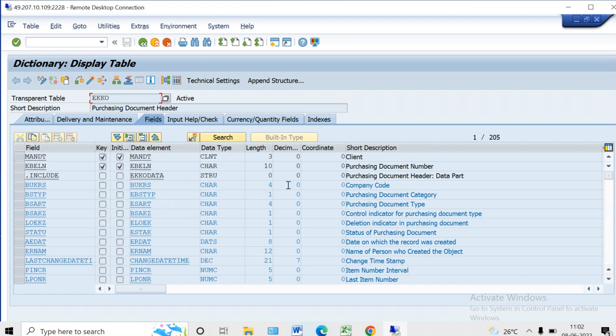Now on the right hand side you can see the short description. This is nothing but our functional oriented description. This is called the data type. This is called the field name, the technical name of this field, and this is the length, and this is the decimal places.